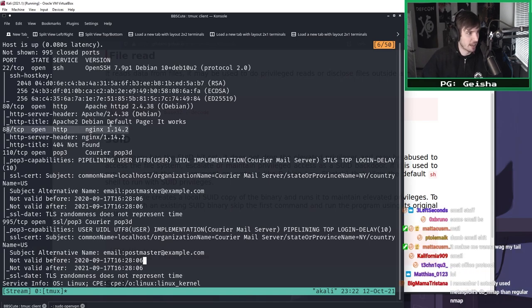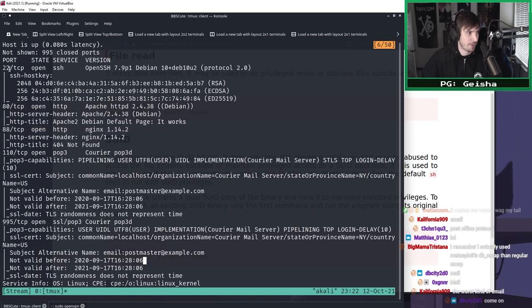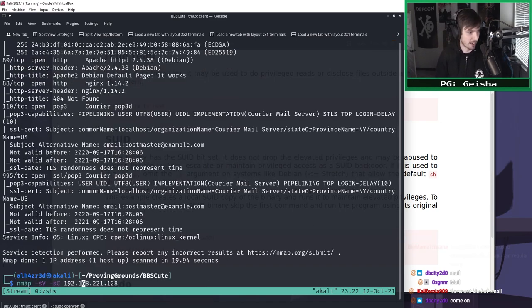We also see two web servers. We have Apache running on port 80, and we have Nginx on port 88. And we also see port 22 has SSH running on it. Okay? Easy peasy. Let's also run a full port scan while we're sitting here.